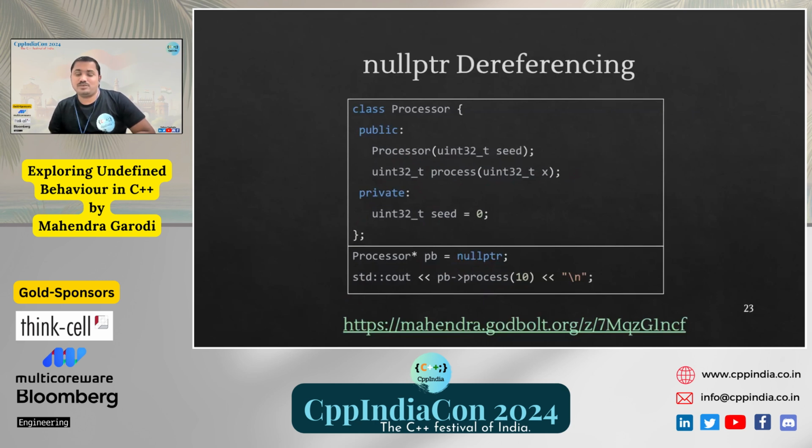Okay, in most of the cases, we have seen that if you don't have a definition, it will compile, but you will get a linking error. But in this case, you will not get a linking error because we are not constructing any object. We are not basically calling the constructor of processor. So even if it is not defined, it's fine. Compiler just ignores it, right?